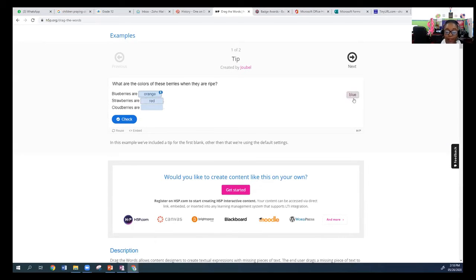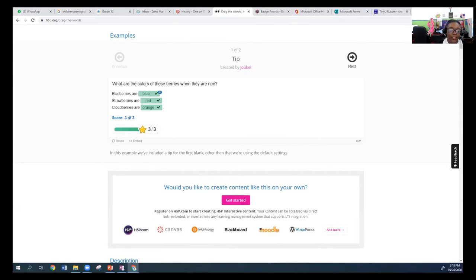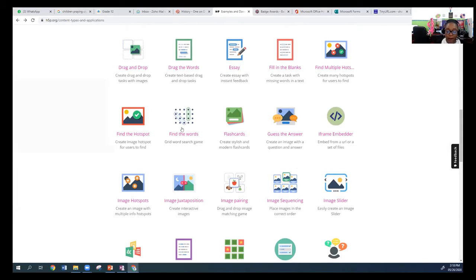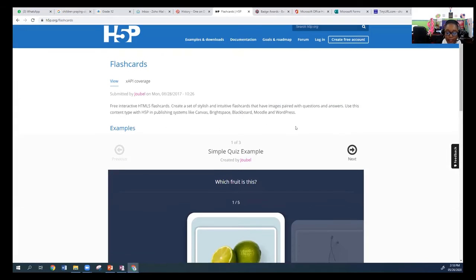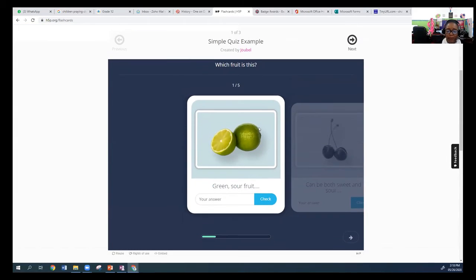Strawberries, red. Cloudberries. Oh, I never heard of that. What's that? So I'm assuming cloudberries may be orange. And blueberries are blue. And then the student can check and see their accuracy. And so they have a lot of examples here for you. You have your flashcards. Similar, I think this will be similar to the dialogue card. So it says, what fruit is it? Sour, green, sour fruit. And you can type in your answer. So lemon.